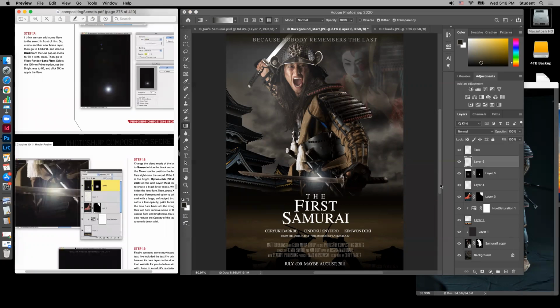This is the composite. It's a composite of 1, 2, 3, 4 images that are blended together, where the opacity is used to kind of fade some photos back. We have text that goes over the whole thing. We have a lens flare here. We have some lighting effects. Those things are part of the tutorial. Okay, so that is the Samurai tutorial.